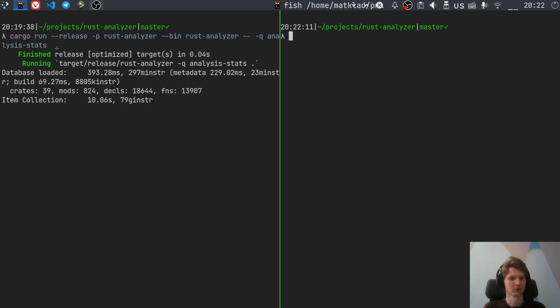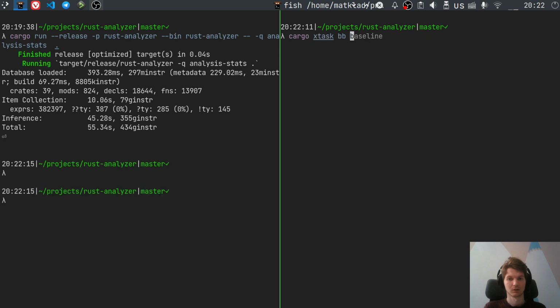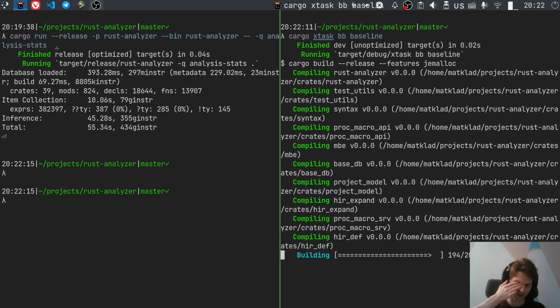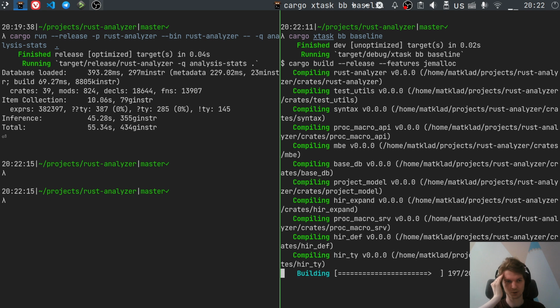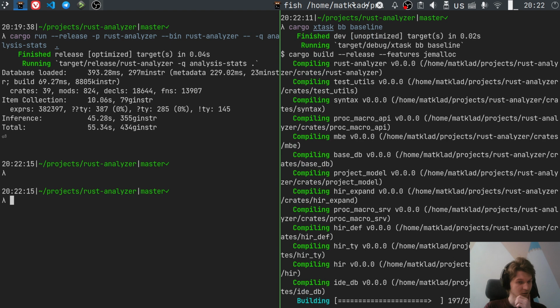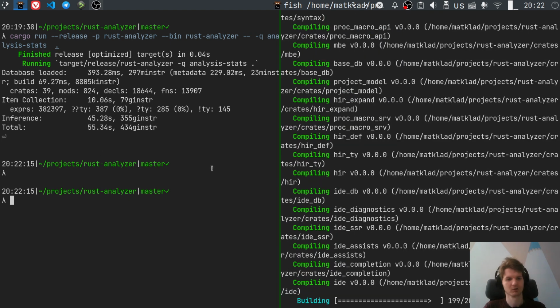While we are doing it, actually, let's also run cargo xtask bb baseline to build a baseline Rust Analyzer binary, which will be used for benchmarking and to compare against. Okay, so it takes roughly a minute to process. Should make this faster. It doesn't make sense that it takes this much time to process Rust Analyzer. It's just horribly slow.